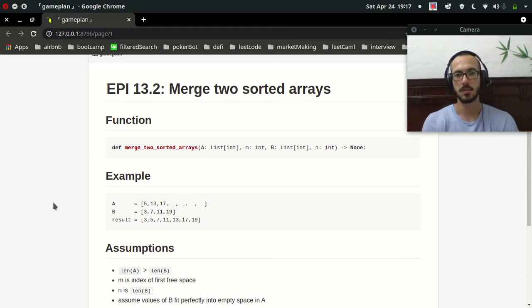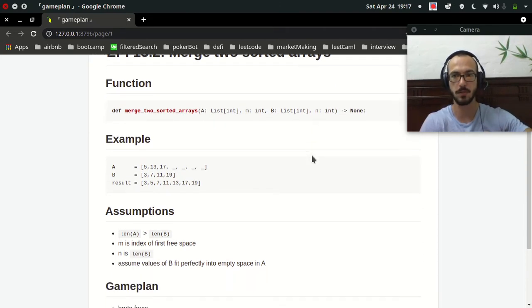What's up, you guys? So today we're going to do Elements of Programming Interviews 13.2, merge two sorted arrays. So we're going to need to write a function that takes two lists and merges the values into A. And I'll explain what M and N are in a second. It'll be easier if I show an example.